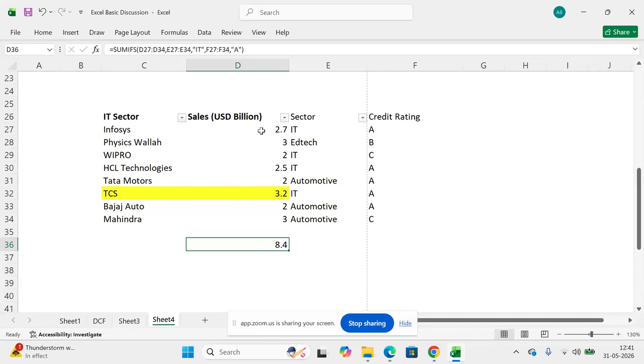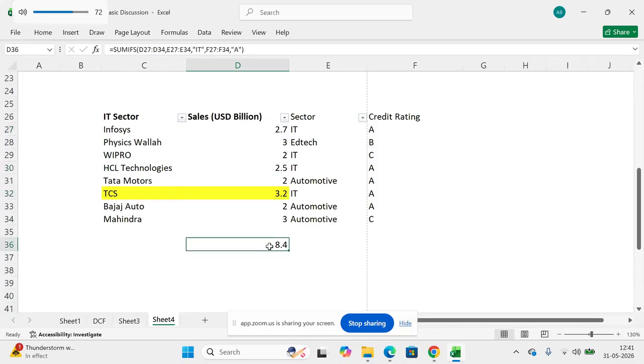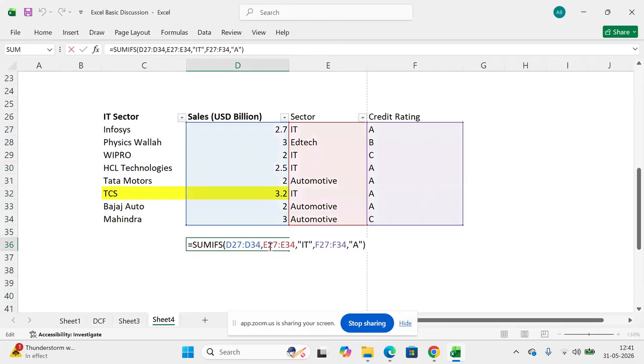Let's check it out. Infosys is an A rated IT company. Yes, we should select it. ITC, no. ITA, yes, we should select it. ITA, yes, we should select it. The sum is 8.4, which we are getting through formula also, right? We have given two criteria here. The criteria could be 100 also, because in SUMIFS there is no limit to give a criteria. I can give criteria 3, 4, 5, 6, 100 criteria also to this.